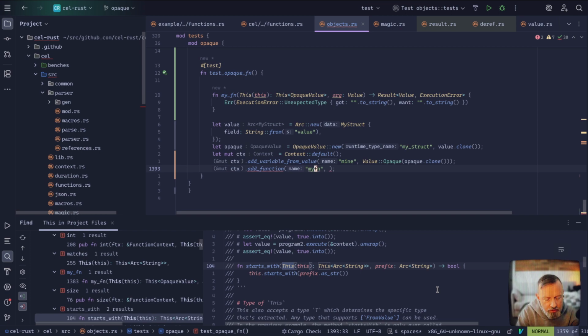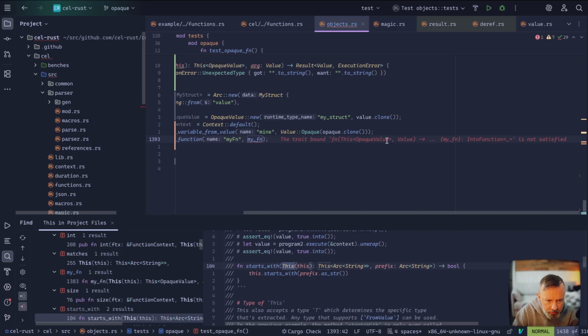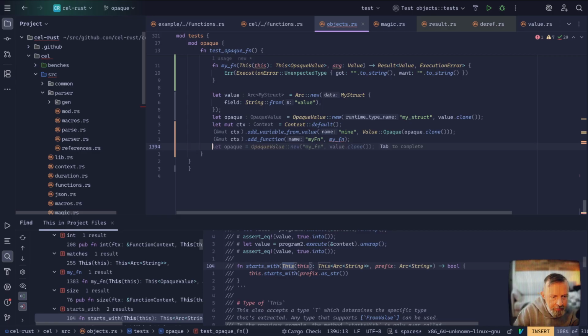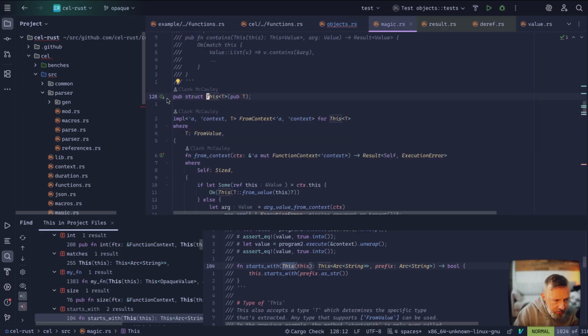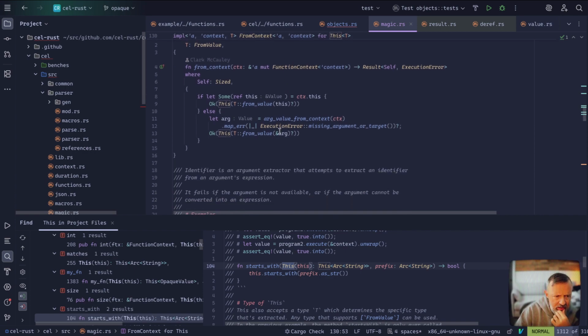My function, we're gonna make that more cel-like. And that becomes my function, right? And I think, no, not good. Oh yeah, because we probably need to fix it for opaque value, like the this trick there. Okay, so this here, if we go here and so on. Oh wait, I'm wrong, it seems. This pub T, yeah, that's great.